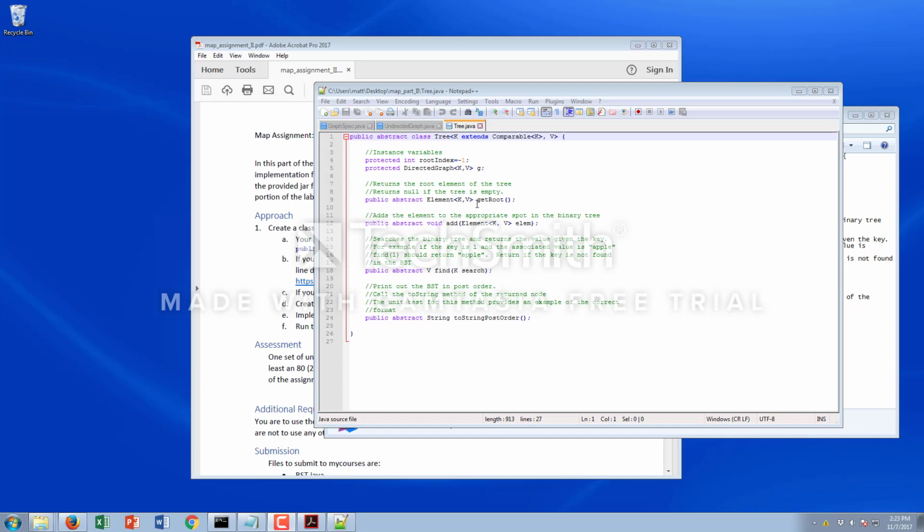You're going to do one called getRoot. That's where you return the root of the binary search tree if there's one present. If it's empty, you return null, and it's going to be the element type with the key and the value. You're also going to have it where you add an element to the appropriate spot in the BST tree. So with this, you just call add on it. Then your code actually uses the directed graph to make sure that it updates the state of the directed graph correctly so it resembles a binary search tree.